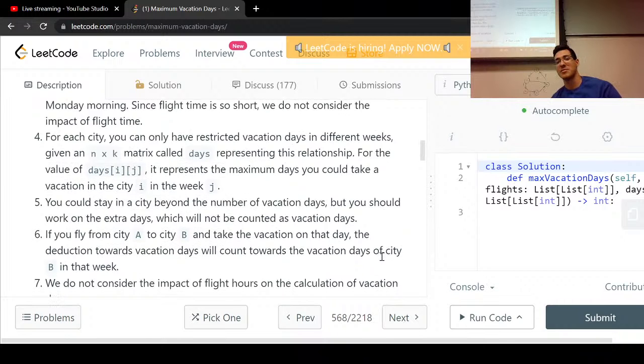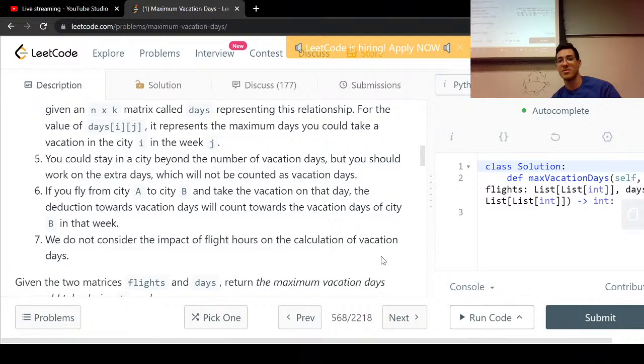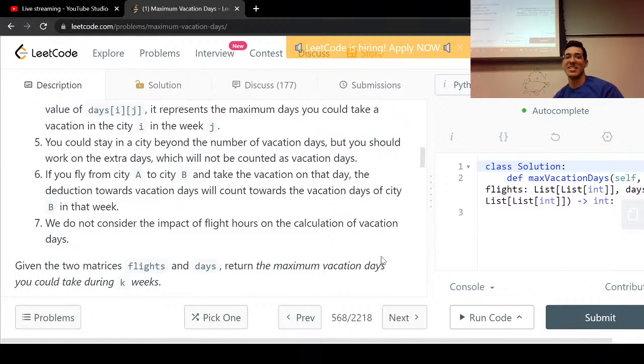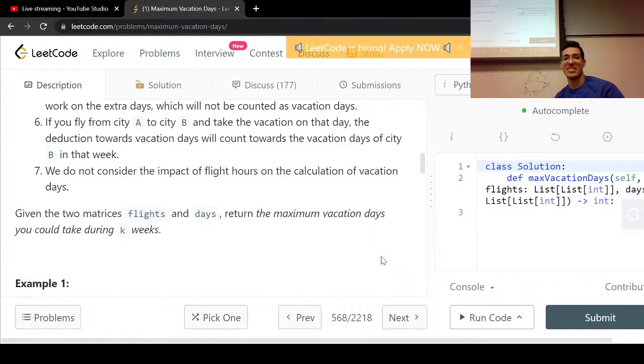Not consider the impact of flight time. There we go. For each city, you can only have restricted vacation days in different weeks, given an N by K matrix called days representing this relationship. The value of days[i][j] represents the maximum days you can take a vacation in the city i in the week j. You can only stay in a city up to the number of vacation days.